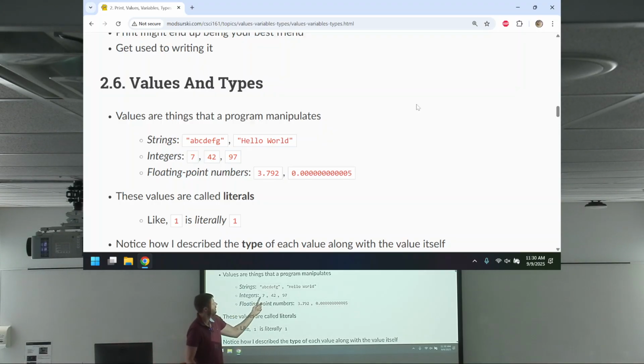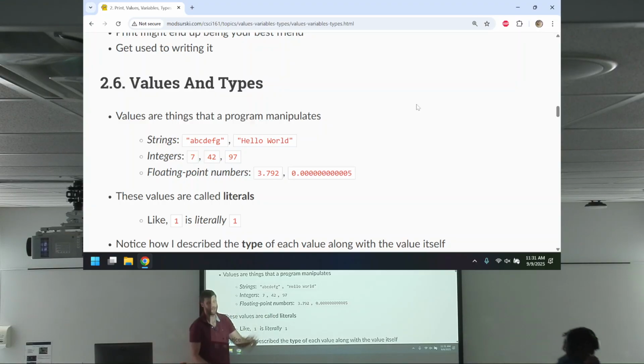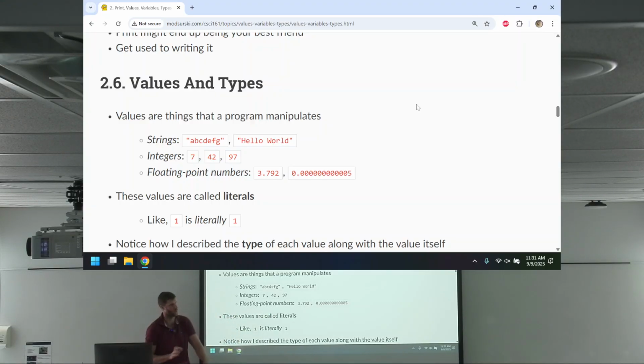Integers, 7, 42, 97. Integers are integers, whatever. And we also have floats. And by the way, there are a lot of other types as well, in addition to the fact we can make our own types. We can define our own types that we will get to a little later in the course. But we also have floating point numbers, which are numbers, but they have decimals. And we kind of looked at how they suck, but it is what it is.